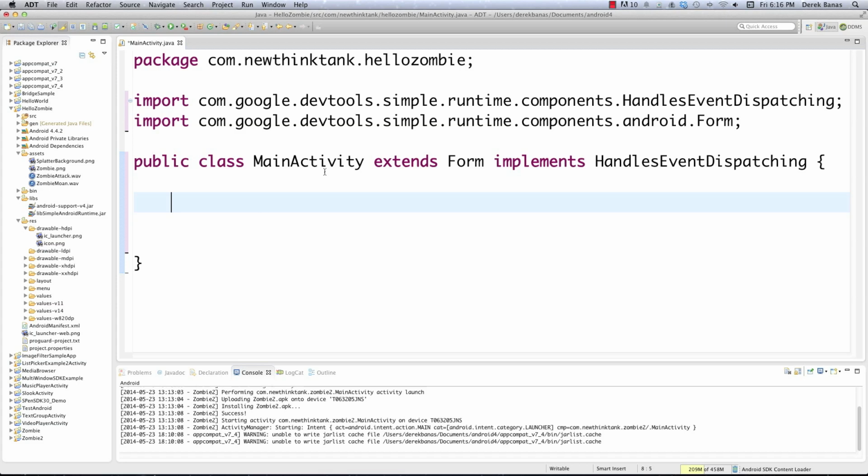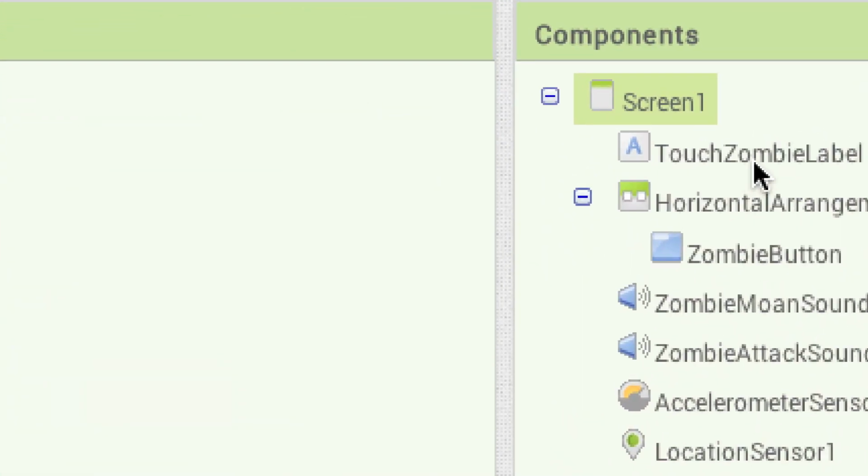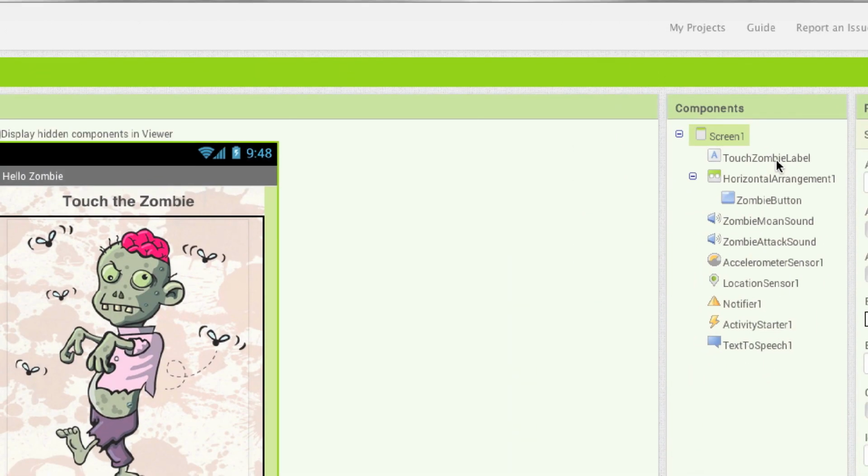So don't worry too much about it, but basically what we're doing here is defining what is going to be in the screen, and I'm really not sugarcoating it that much. That is what we're doing. So what's the first thing we need to do? Well, we need to create our label. Here is the touch zombie label, and that's exactly what I'm going to call it over in Java Android.